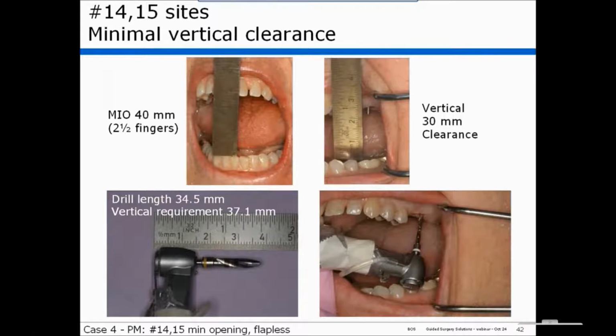Fortunately, maxillary teeth have a buccal cant, as mandibular teeth have a lingual cant. And so I was able to bring the handpiece a little bit to the buccal and still be on line with my trajectory to pick up the extra few millimeters I needed in order to do the case.